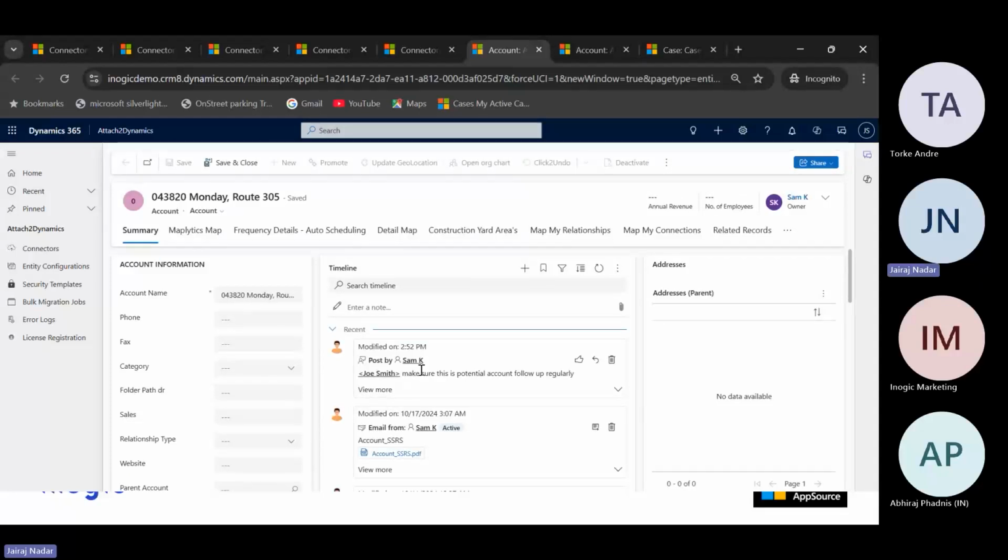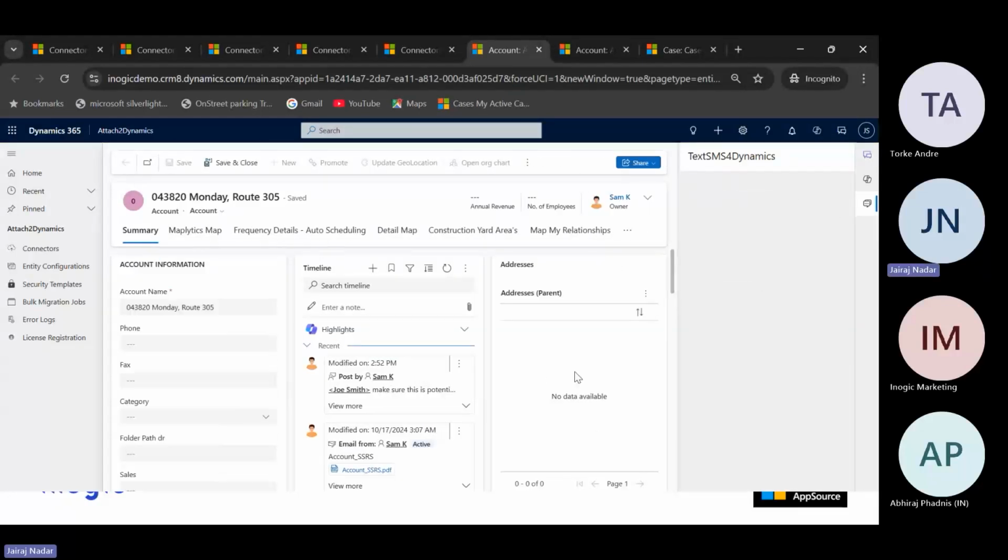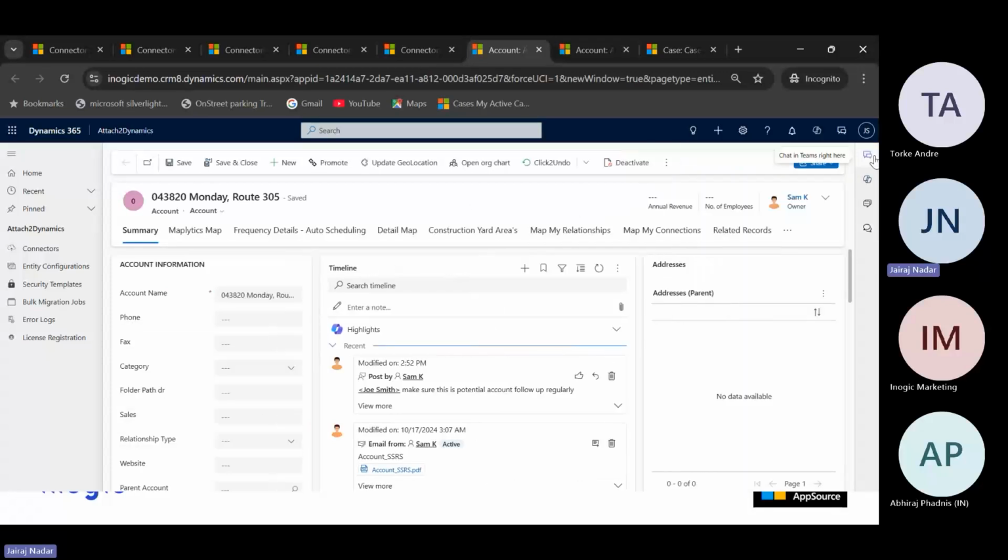So isn't it great, the post notification, how you can simply tag the users and send custom messages as per your choice. This way the users can easily get notified and they can take immediate actions. So now the sales manager has tagged him. Again, this is a potential account. Make sure you follow up regularly.